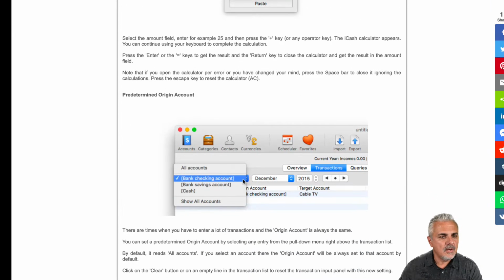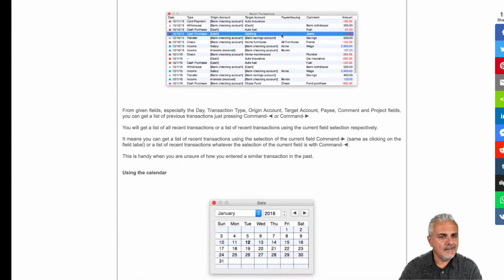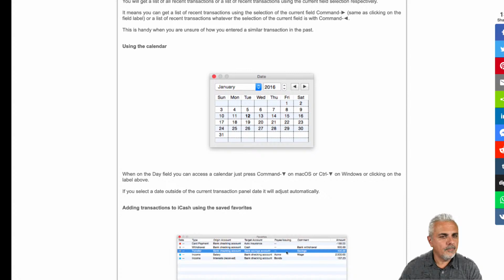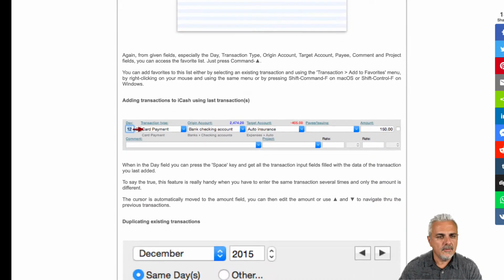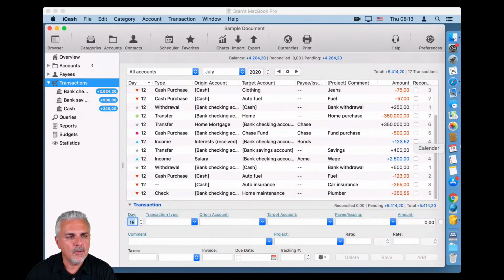In it there is a series of very interesting tricks. They explain how iCash includes a series of shortcuts and little hidden tricks that allow entering transactions quite a bit faster. That is what we are going to see today. We are going to go through all those tricks one after the other, with screenshot video, so you can see directly on your screen how you can use all those tricks when you are using iCash for real. So let's go. We will switch to the screen.